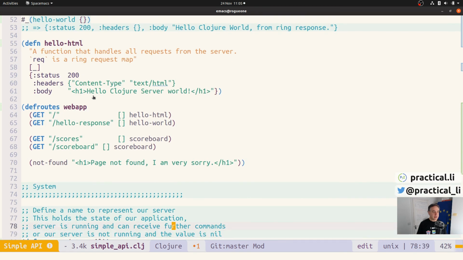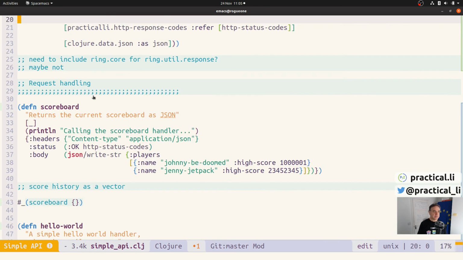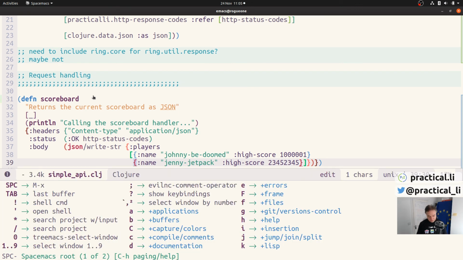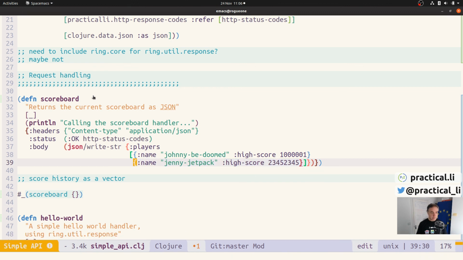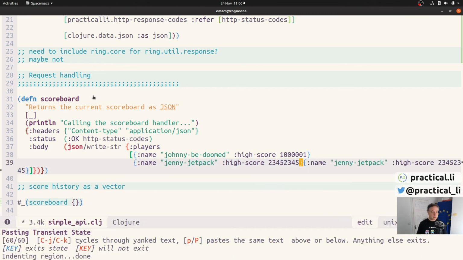And so as I'm adding, I can add more JSON in here as well, and it would serve up that extra information when I re-evaluate scoreboard. Let's just give it a try, see if it's going to do that. So let's just add another name here.